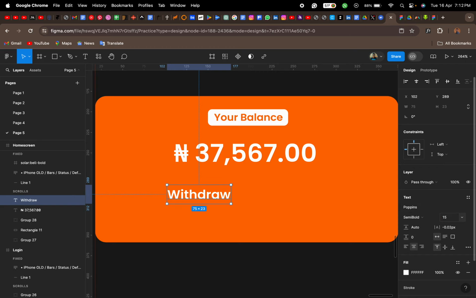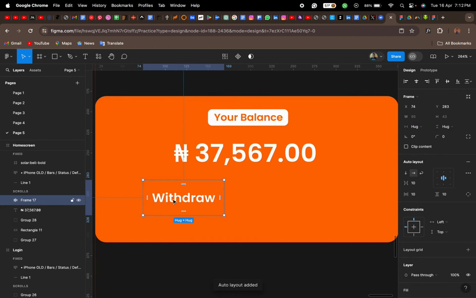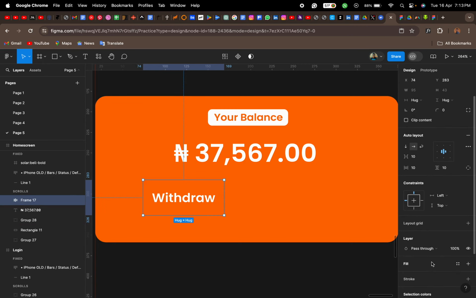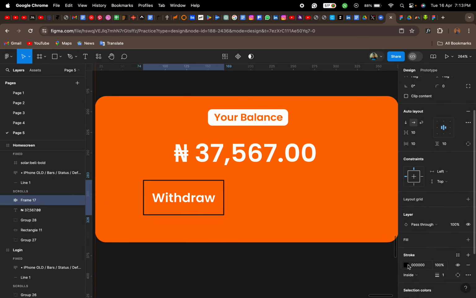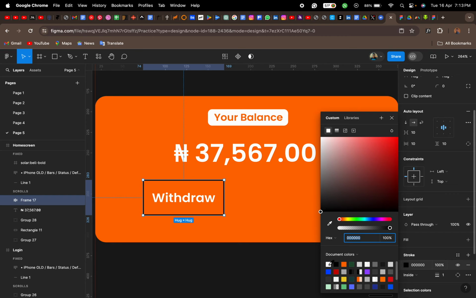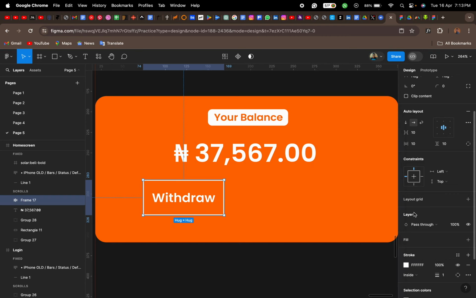Withdraw 50, reduce this size to 15, and we give it a frame. So shift A for auto layout. Now no need for fill, just add stroke and make it white. Then increase the thickness to like 1.5. Then we make it rounded. Okay, so let's say 50, right?